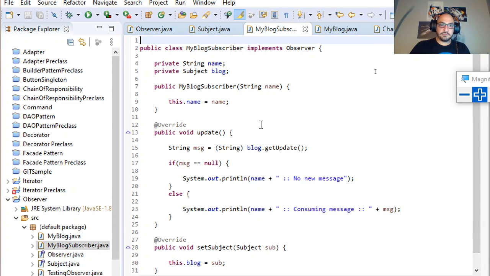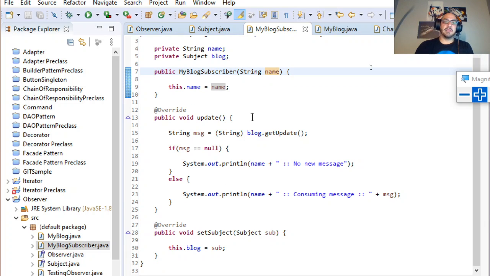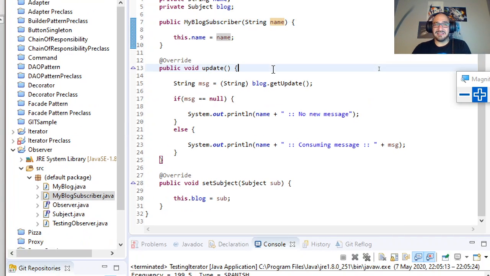First of all, one of my attributes is my subject. Every object, not only the subject, has to know who the observers are, but also each observer has to know who is the subject that I'm following. And the other thing that I define in here is just a name, just to be able to identify each one of my observers. Now, the inheritance from the interface defines that I need to have an update method.